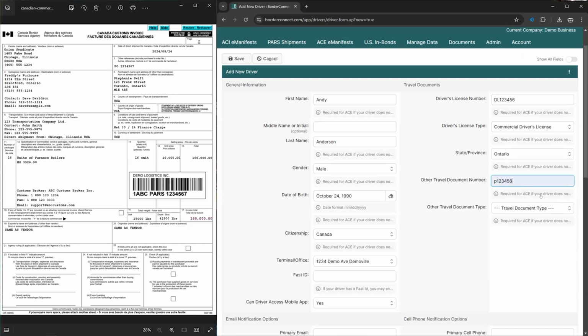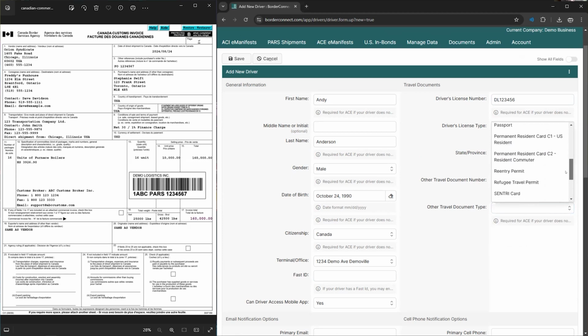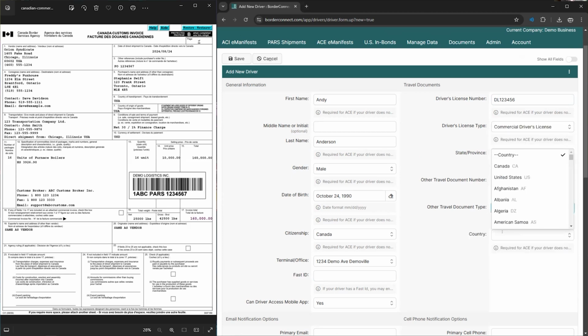So I'm just going to put this number here, and you'll see all the different accepted other travel documents in this list. But like I said, most of the time, you're just going to use passport. Most people are going to have this passport. And yeah, you just put it in there. So that's all the information we need for the driver.